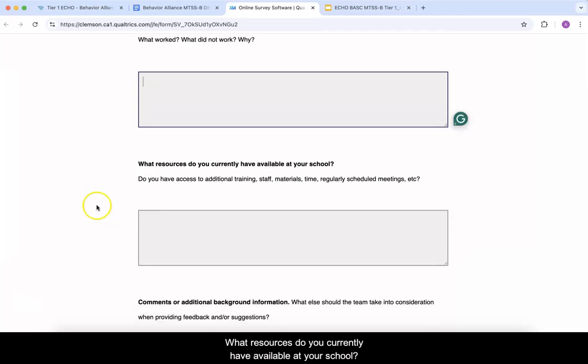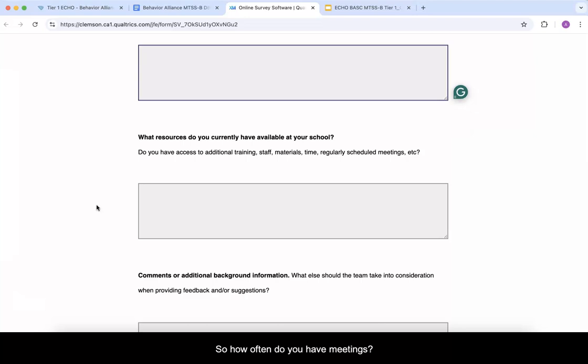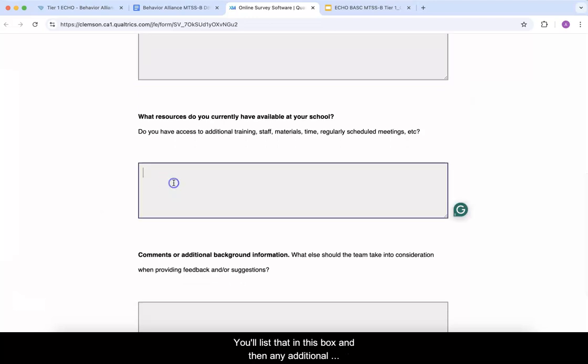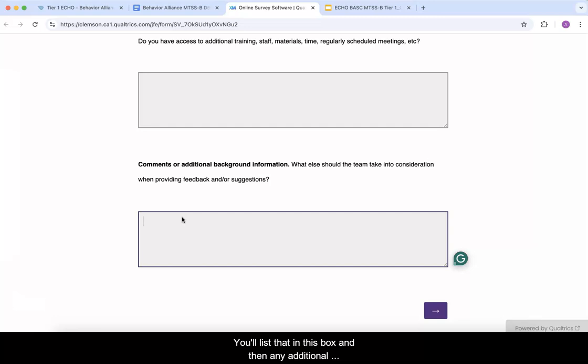What resources do you currently have available at your school? So how often do you have meetings? What are the different roles on the teams? How is team attendance? Do you currently have any manuals in place or documents that are in place that might be contributing to challenges that you're having or assisting in the solutions? You'll list that in this box. And then any additional information that you want your community of practice to know, such as dynamics amongst the team or the school community or things like that that might help people give advice.